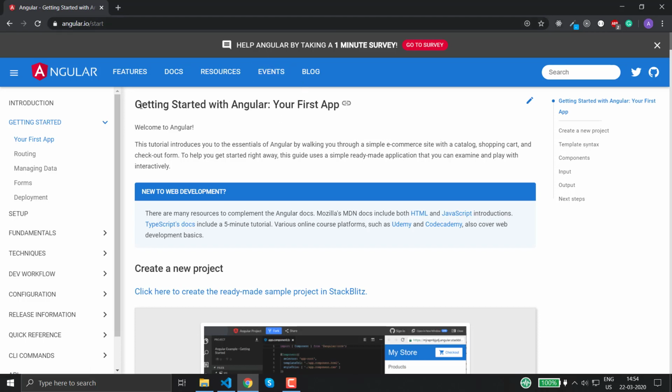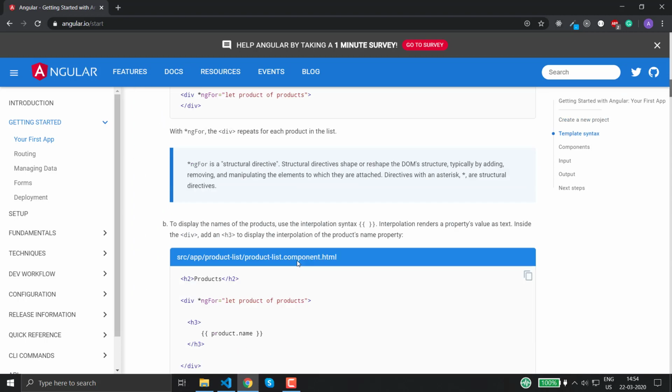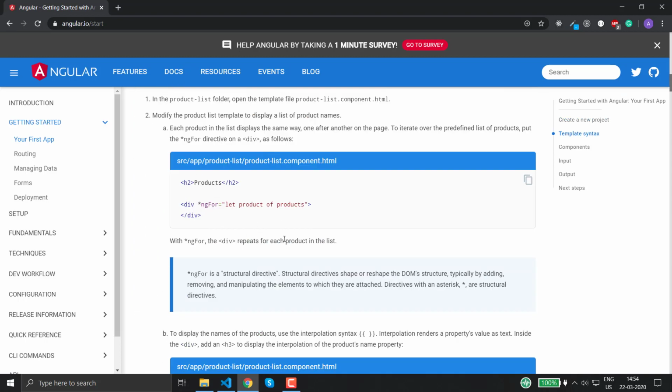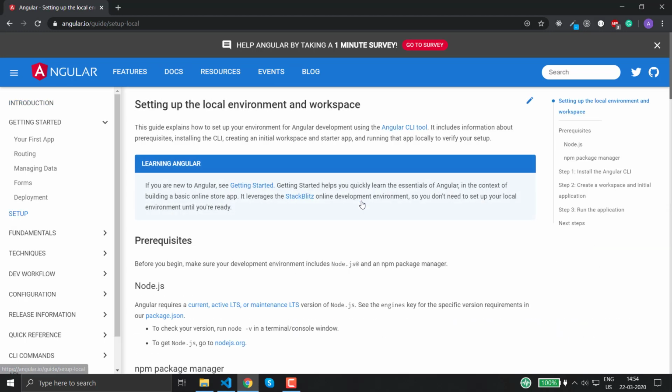So getting started brings you to the part of this website which helps you to develop the application actually. But before you can develop and write the commands that are related to Angular and the browser which can understand the compiled Angular application, before that you need to set up your Angular environment. For that, you need to go to the introduction section of your angular.io website. Over here, you don't need to go to the first section, that's learn. Learn belongs to that part which comes into play after you have the environment. So we'll be going to start working.